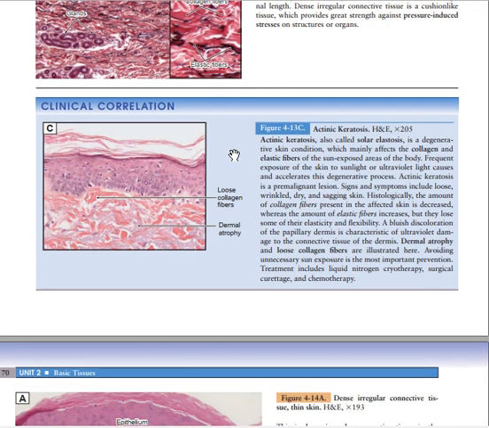Now the clinical correlation of the dense irregular connective tissue of the skin is going to be actinic keratosis. Actinic keratosis, also called solar elastosis, is a degenerative skin condition which mainly affects the collagen and elastic fibers of the skin due to sunlight or ultraviolet exposure.